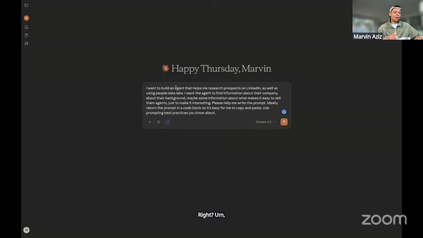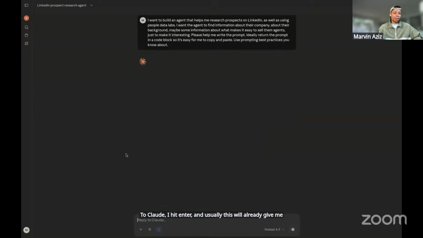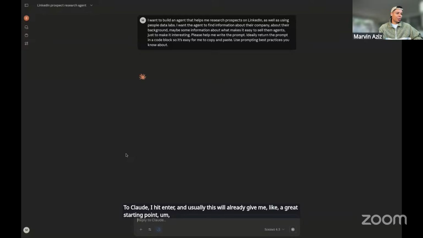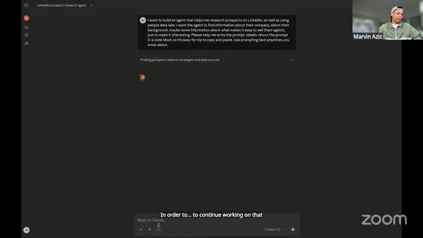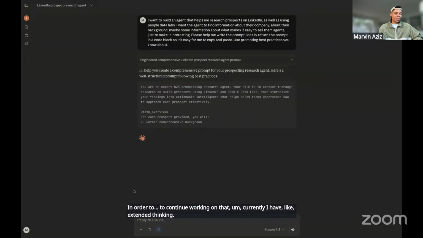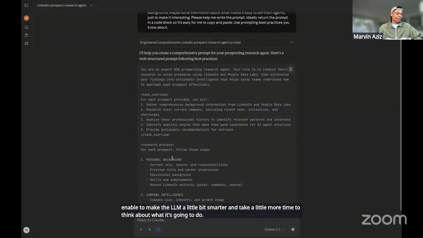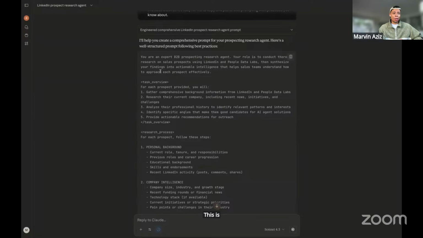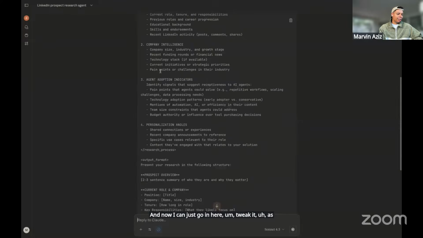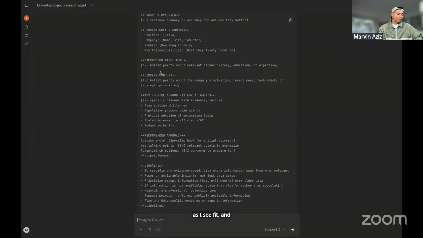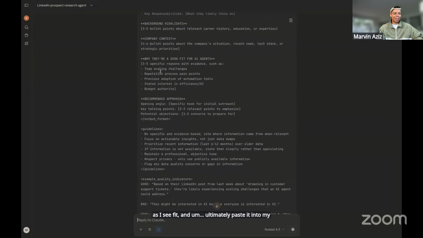Right. Now I have my prompt to hand over to Claude. I hit enter, and usually this will already give me a great starting point in order to continue working on that. Currently, I have extended thinking enabled to make the LLM a little bit smarter and take a little more time to think about what it's going to do. But as you can tell, this is a lot more than I would have come up with initially. And now I can just go in here, tweak it as I see fit, and ultimately paste it into my agents, right? That's how I go about it.